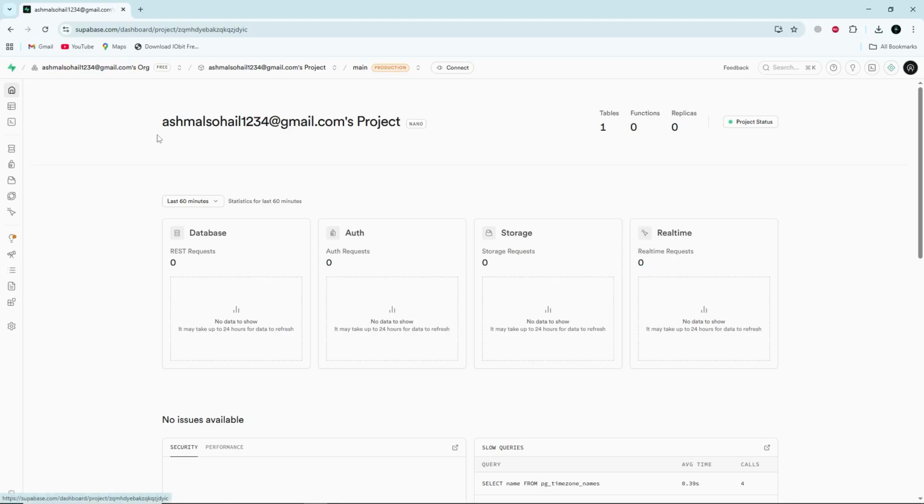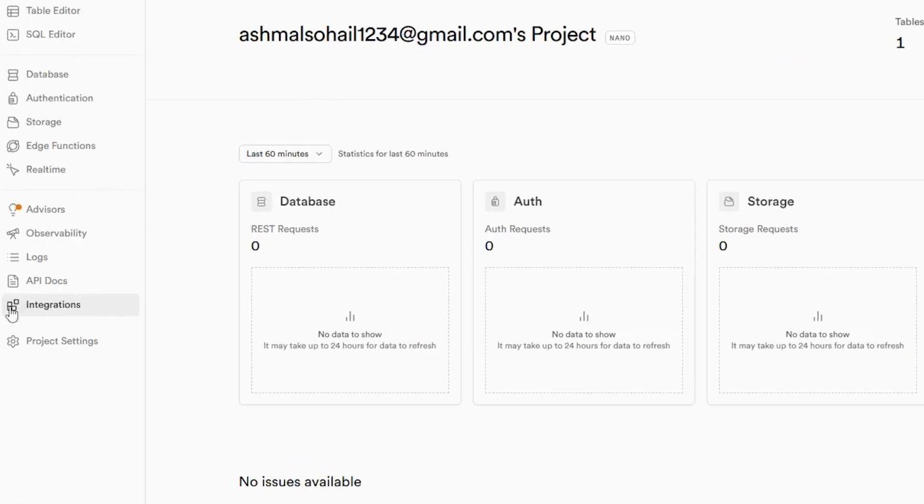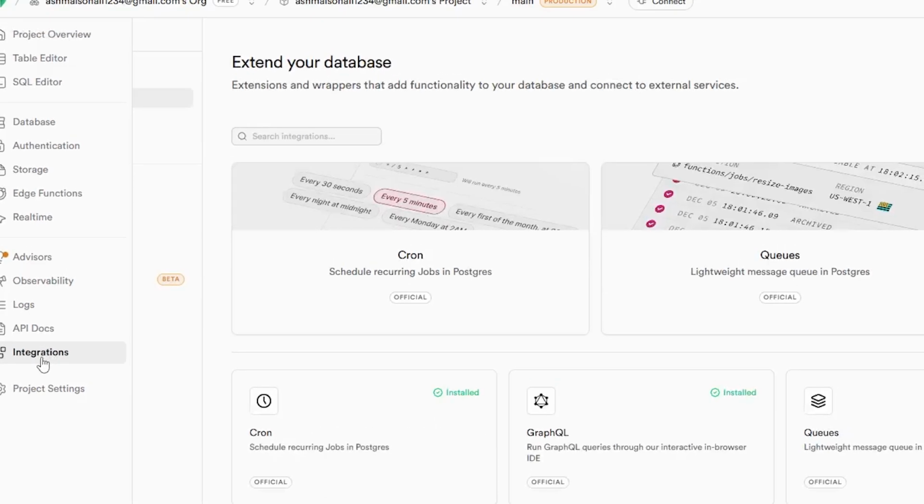First, make sure you already have a Supabase project and a Stripe account. Once both are ready, open your Supabase project dashboard. On the left side, find and click on the Integration section.